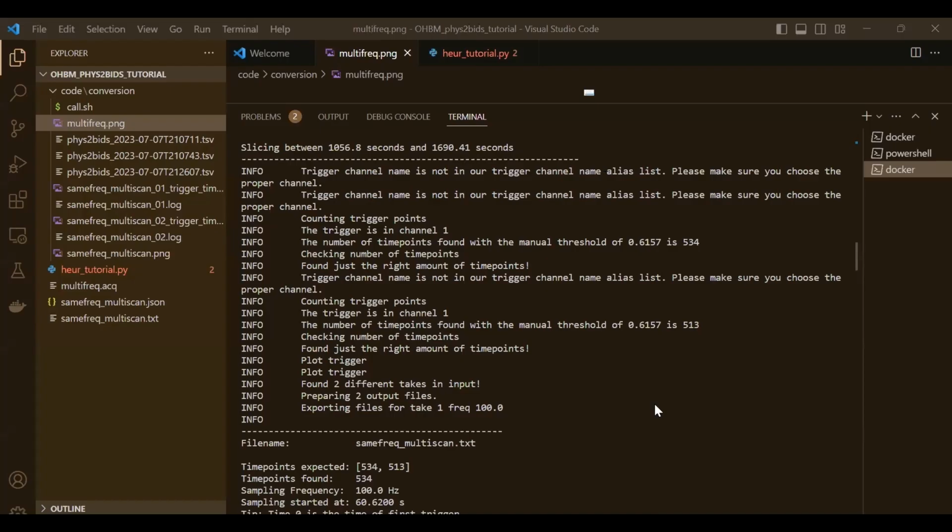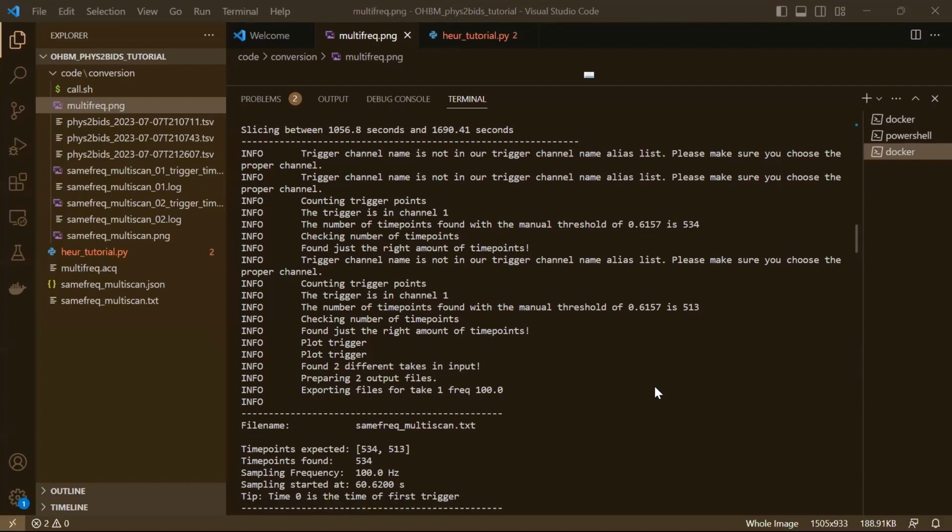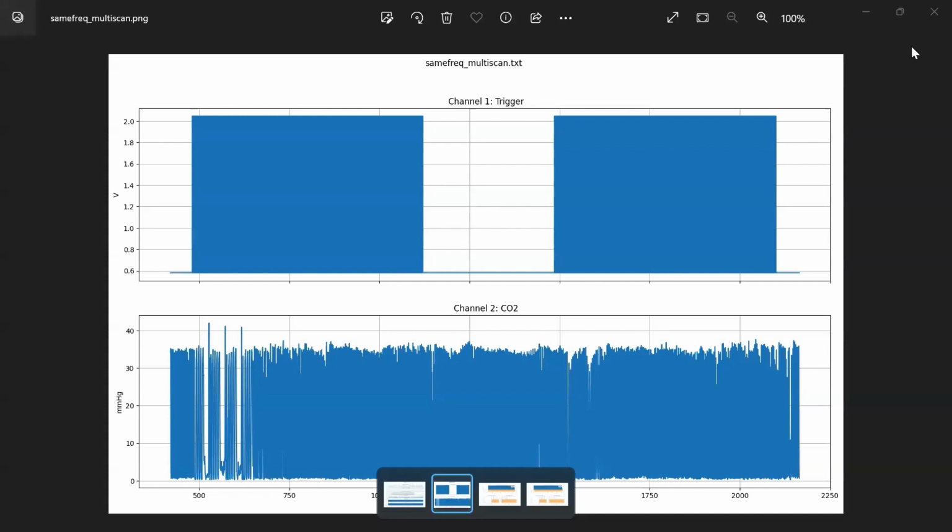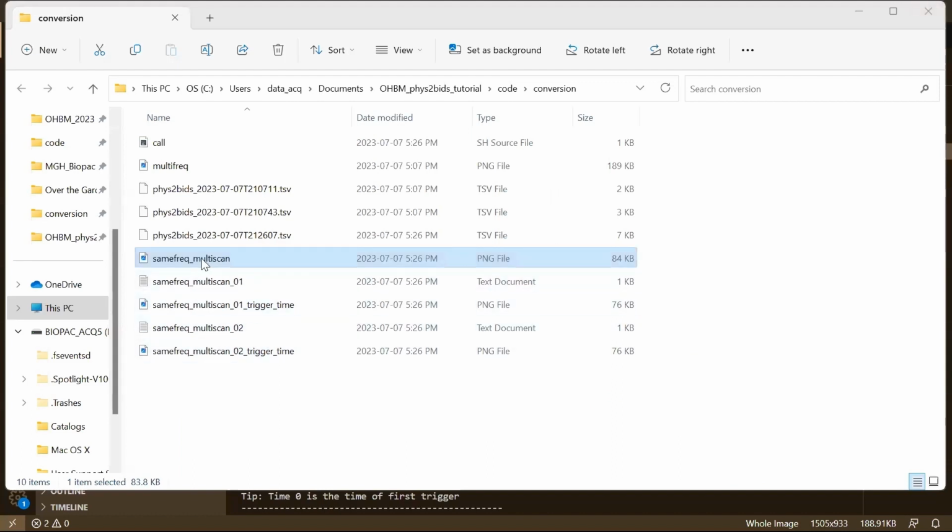In our code conversion folder, we have the same figure as before, which shows us the entire read-in data. Okay, so as you can see before, in that folder, we do have the same figure as before, which shows us the entirety of the data we were reading in.